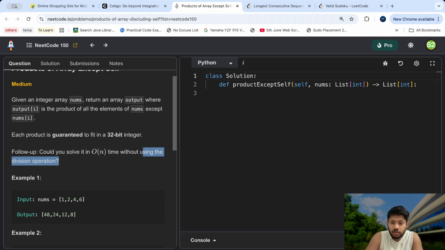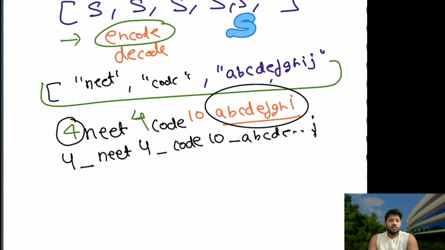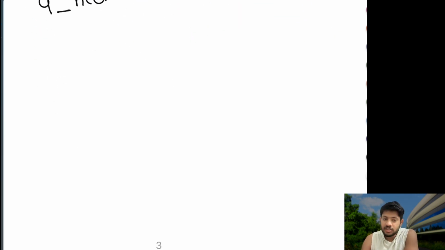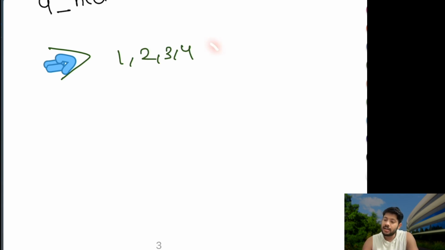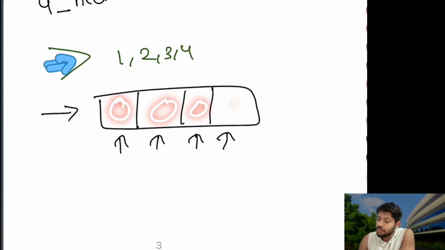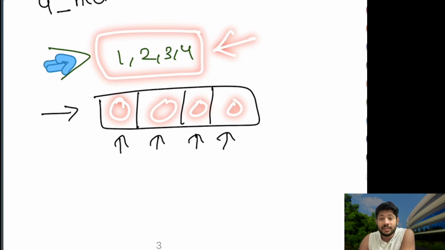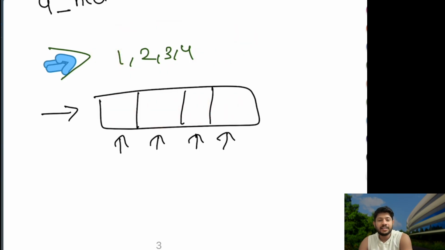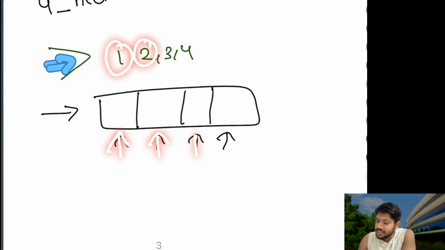Let me try to show you the example on the tab itself. What we have right now is an example in which the input is, let me take some other color, 1, 2, 3, and 4, right? We have 4 elements in our array, and the output it wants is an array of 4 elements only. Every element is going to be the product of all the elements in the original array except the element itself, right? At this index, the element is 1. At this index, the element is 2. At this index, the element is 3. At this index, the element is 4.